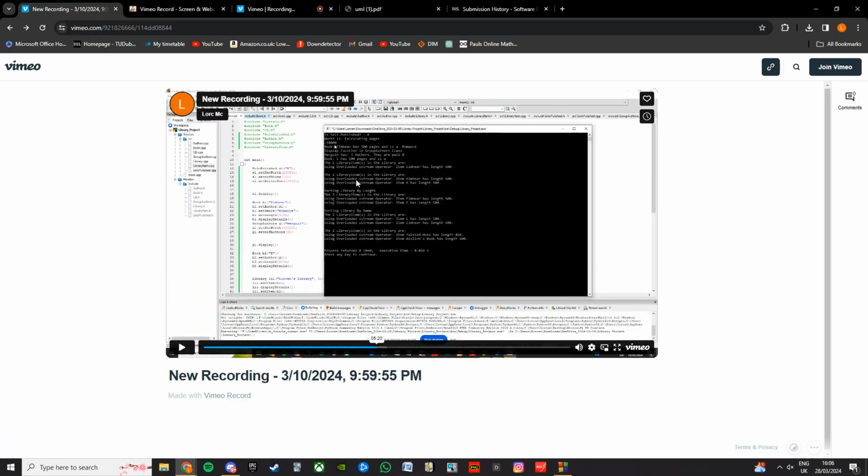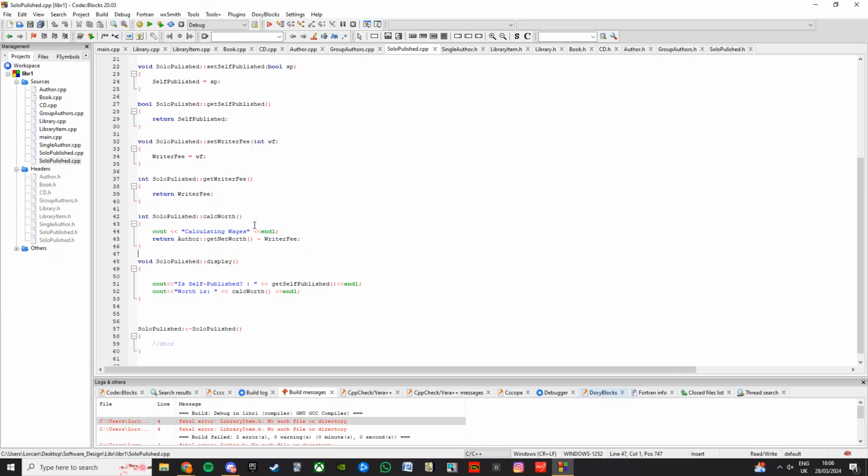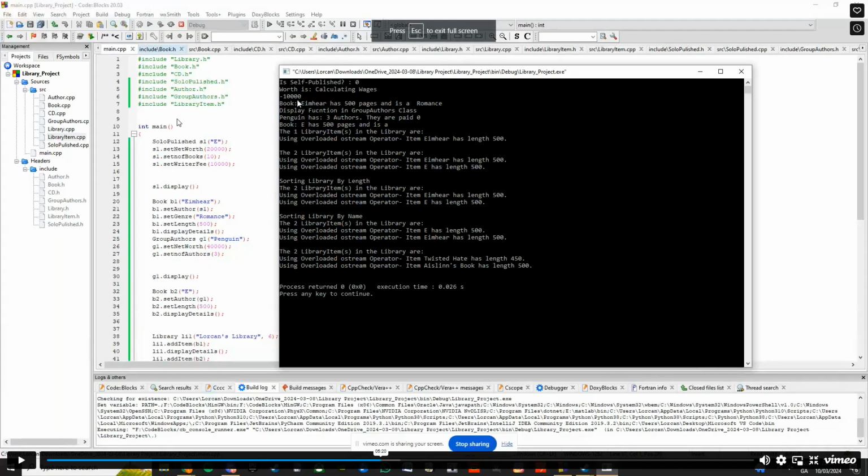So you'd set the writer fee, as you can see, in this one, we set it as 20,000, and then the writer fee is 10,000. So there's the 10,000 there. We then obviously create a book called B1 Emer, set the author as S1, so this author is within this book. So if we want more details, we then set the length and then display. So we can see book Emer has 500 pages and is a romance from the genre and the length.